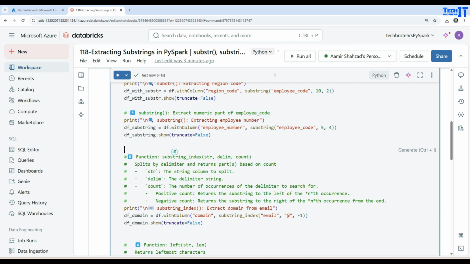Now let's take a look at some other functions, such as substring index. It splits by delimiter and returns parts based on the count. You need to provide a string type column, then the delimiter string, and then the count, the number of occurrences of the delimiter to search for. A positive number returns the substring on the left of the nth occurrence, and a negative count returns the substring to the right of the nth occurrence.